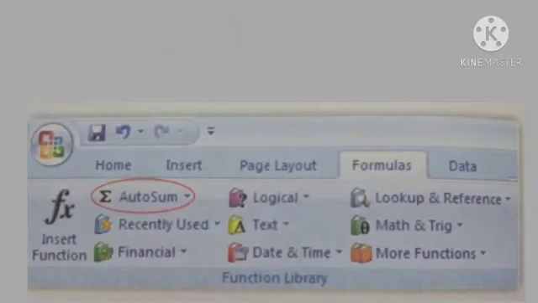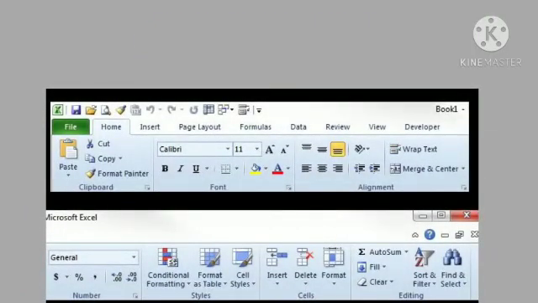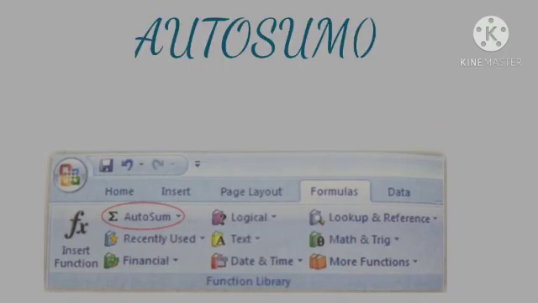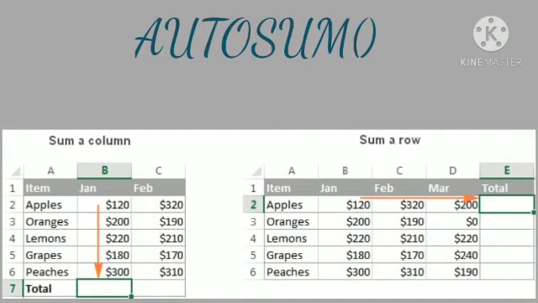AutoSum. The AutoSum button automatically calculates the sum of the numbers. Now students, the AutoSum button is available in two locations on the Excel ribbon: Home tab, Editing group, AutoSum, and second, Formulas tab, Function Library group, AutoSum. How to use AutoSum in Excel? Whenever you need to sum a single range of cells, whether a column or row, you can have Excel AutoSum automatically make an appropriate sum formula for you.